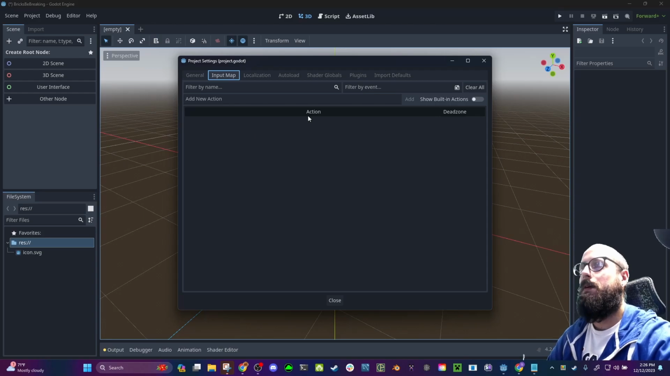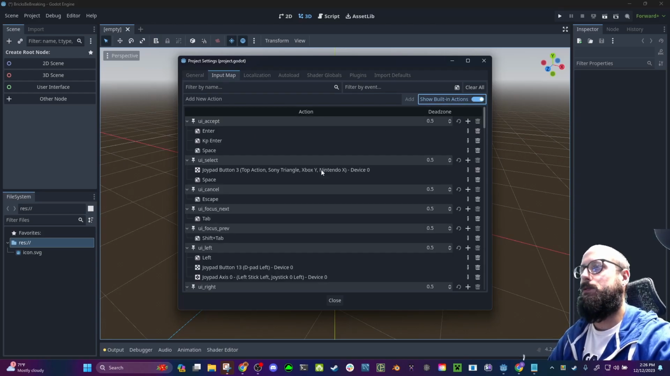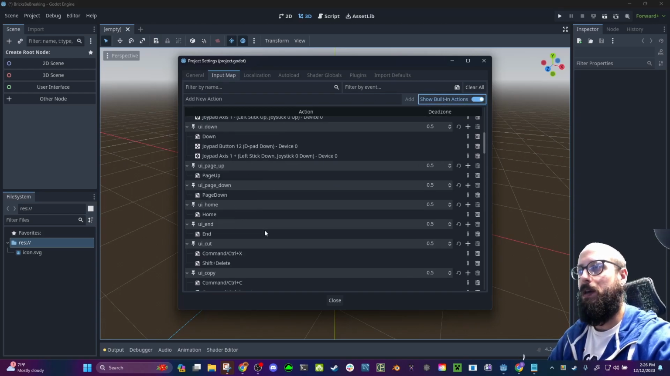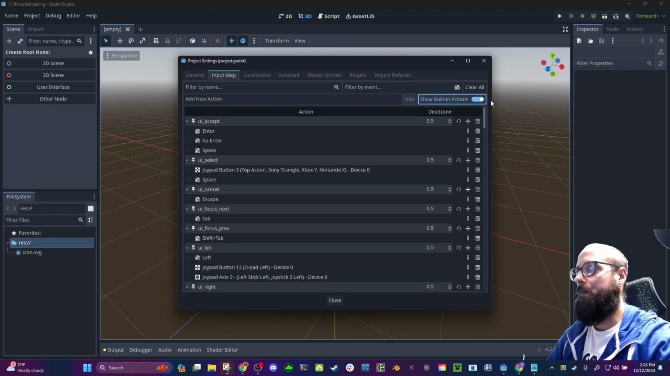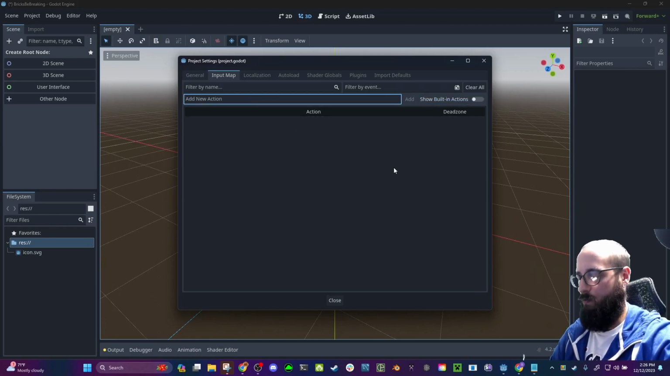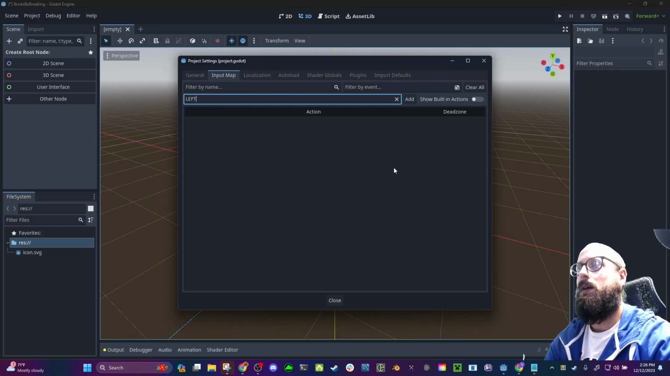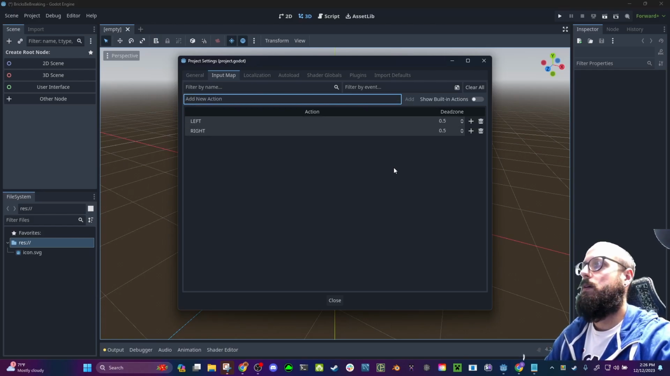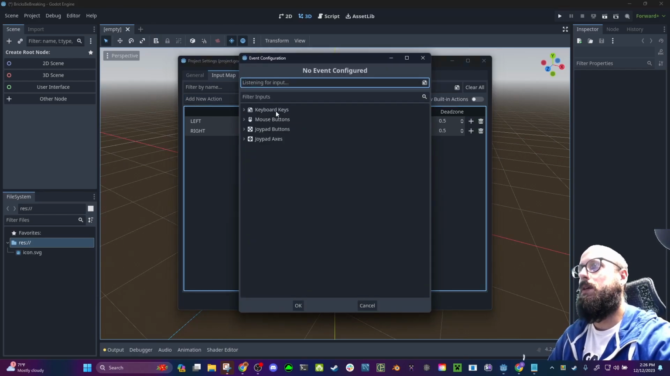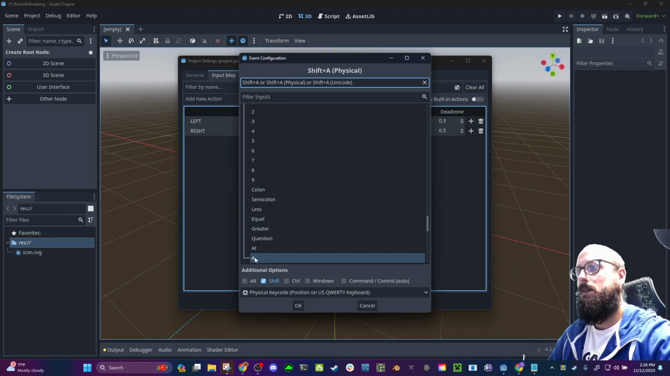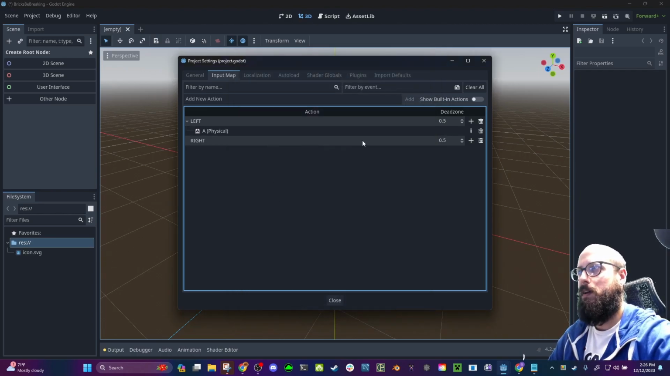Then on input map, Godot gives us an absolute ton of inputs that we can already use. I'm not going to use them because I want to use WASD and left and right at my own will. So we're just going to do a left and a right for now. If we come in here, if you type in like a Shift A on the left, then it gives us the left. You just got to undo the shift. Otherwise, you got to hit A and then search. I don't want to do that.